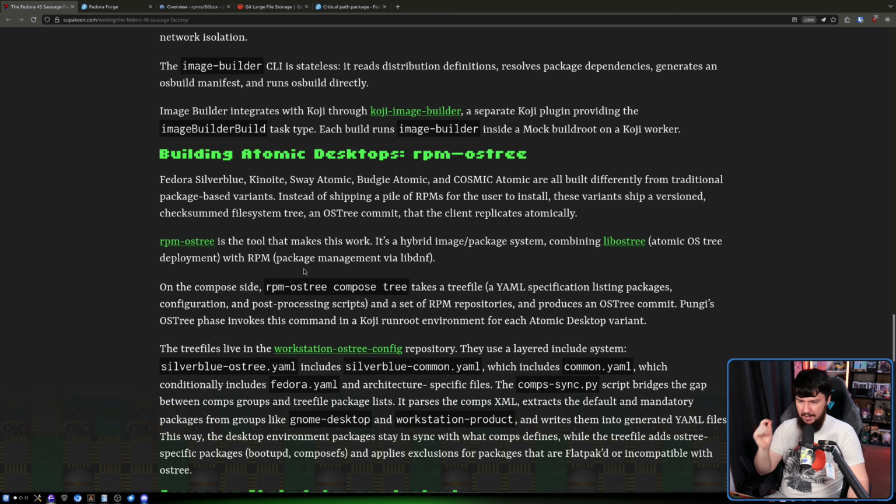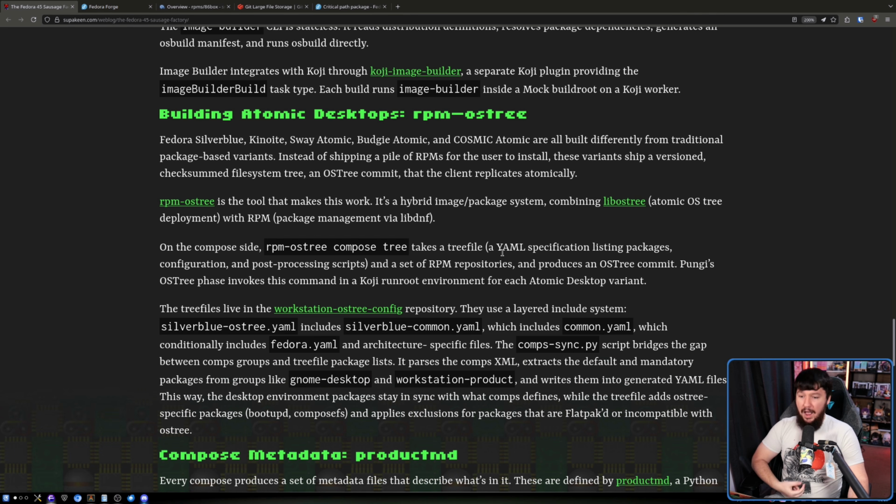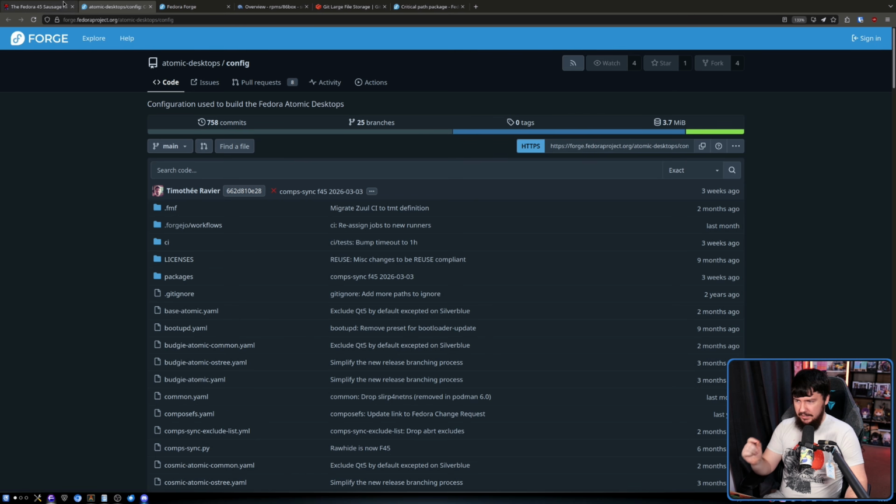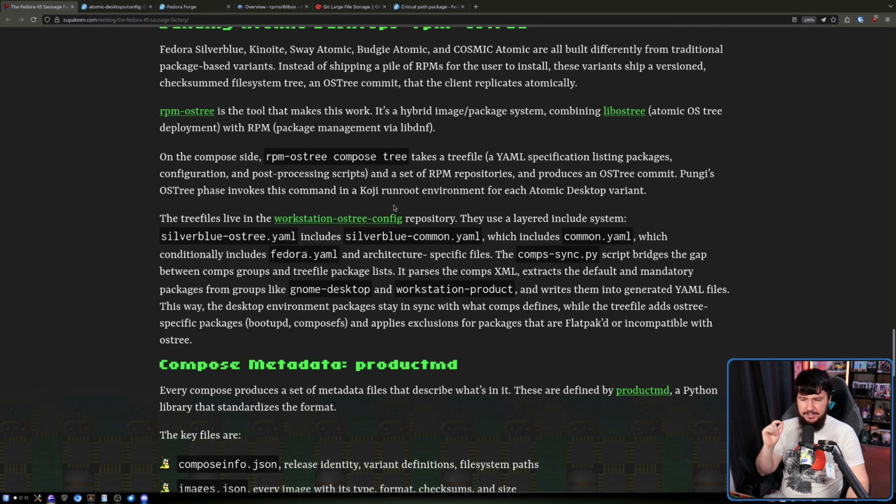On the compose side, rpm-ostree compose tree takes a tree file, a YAML specification listing packages, configuration, and post-processing scripts, and a set of RPM repositories, and produces an ostree commit. Pungi's ostree phase invokes this command in a Koji run root environment for each Atomic Desktop variant. The tree files live here in the workstation OS tree config repository.